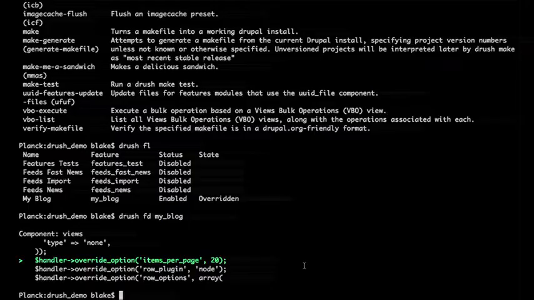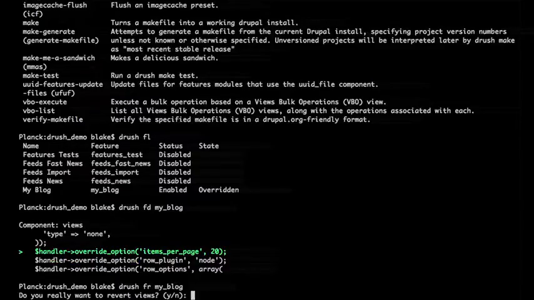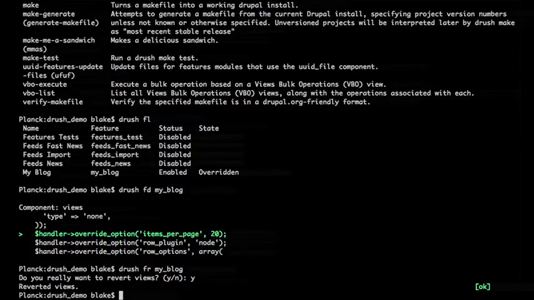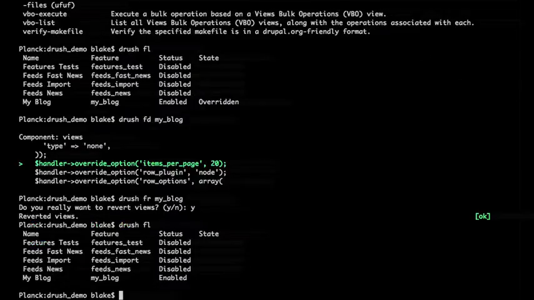So we'll say that someone went in and made that by mistake, and we don't actually want that change on our site. So another command that features provides is revert, to revert to the state of the feature that's in code, ignoring what's in the database. So we can go ahead and run drush fr and the name of the feature, and that will ask us if we're sure. We'll go ahead and say yes, and it reverts the settings on that view. So now when I run features list again, we'll see that it's no longer overridden.